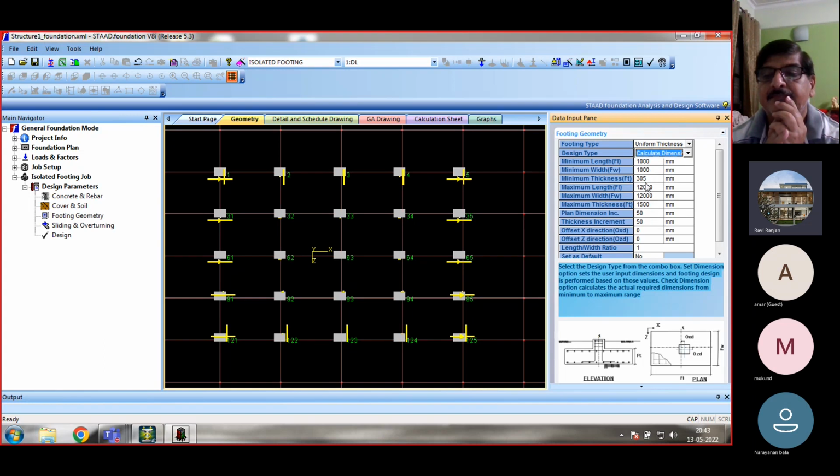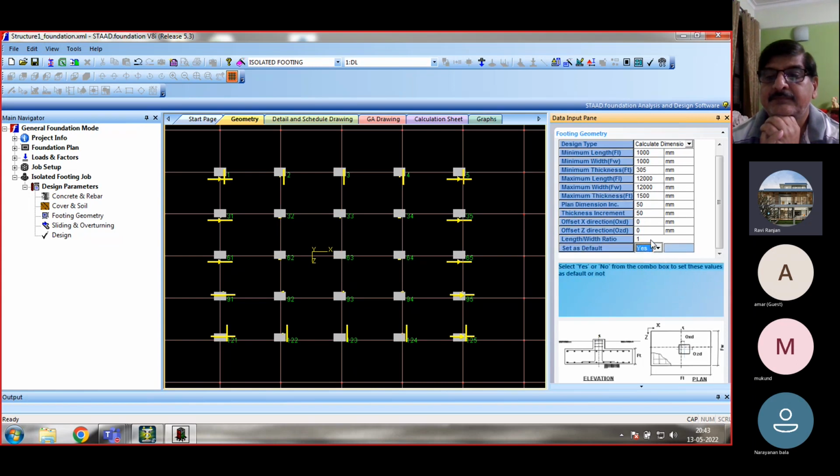So for this we need all the calculations for footing. Then plan dimensions, and then thickness increment, and then offset from X or offset from Z axis. If you want to give any offset outside of footing, we have these two options from both sides, X and Z. Then length and width ratio is 1. So if you want to use this default, or if you want to fill in your own readings and calculations, you have options to click here and change these values. Then just click here and click on yes.